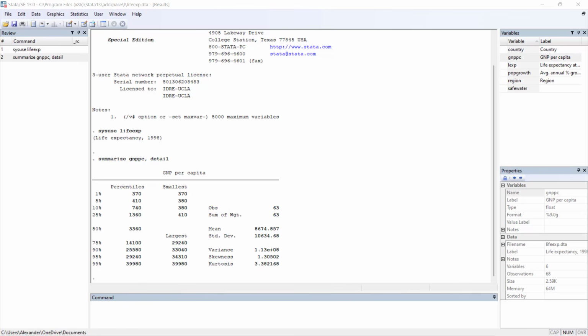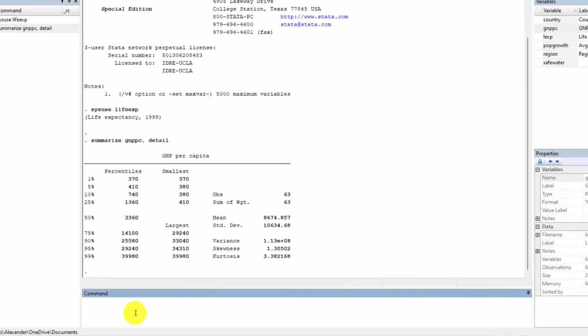In the previous lesson, I showed you the summarize command for displaying summary statistics of a variable or multiple variables. To learn more about any command in STATA, in this example the summarize command, just type help followed by the name of the command. In this case, summarize.